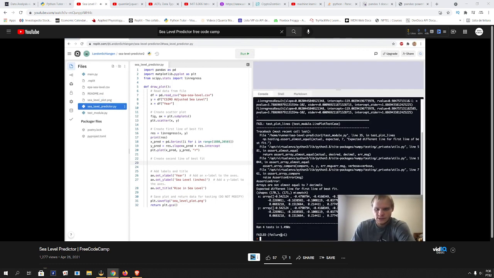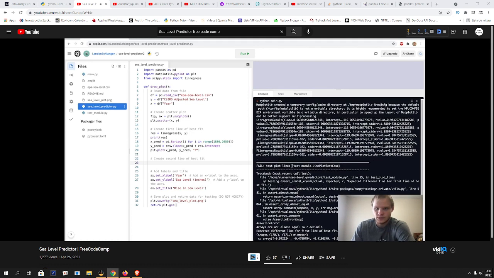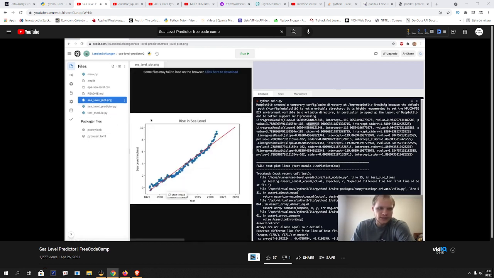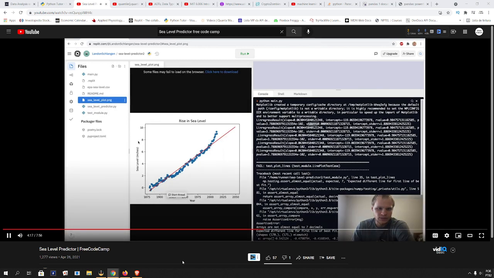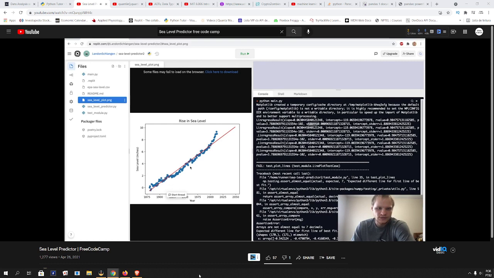We ran 4 tests and had 1 failure, so it seems like we got some of it right. This is what our print res printed out: the linregress result, and then we have a slope, an intercept, an r value, a p value, stderr, and intercept_stderr. I'm guessing that's standard error, not sure though. We also got our sea_level_plot.png, so let's take a look at that. And here it is. Here's our scatter plot with the year on the bottom and the sea level in inches, and it looks like it's been rising.